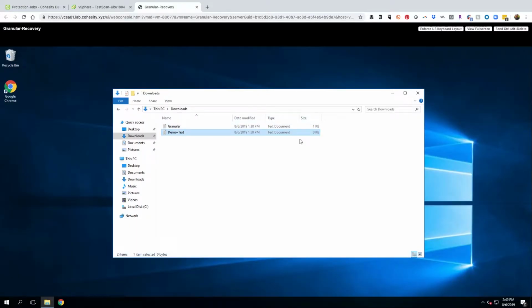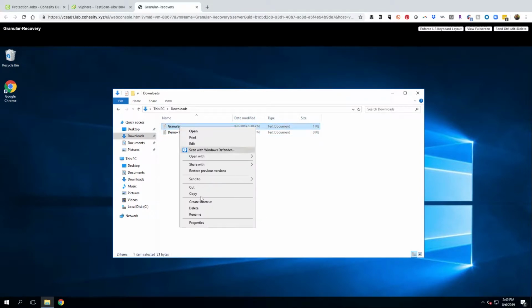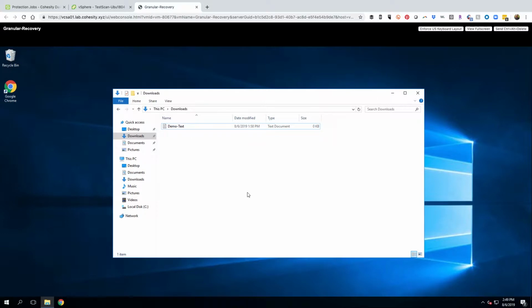This happens to only be protecting a single VM. I can come over here and I can see I've got a little Windows box. Happens to be called Granular Recovery. You notice we've got a few files in the download directory. Now, if I want to go ahead and delete one of those, maybe I'll delete Granular. I could delete one, I could add one, doesn't matter. Every time that the protection job runs, it does an index of the files on the system.